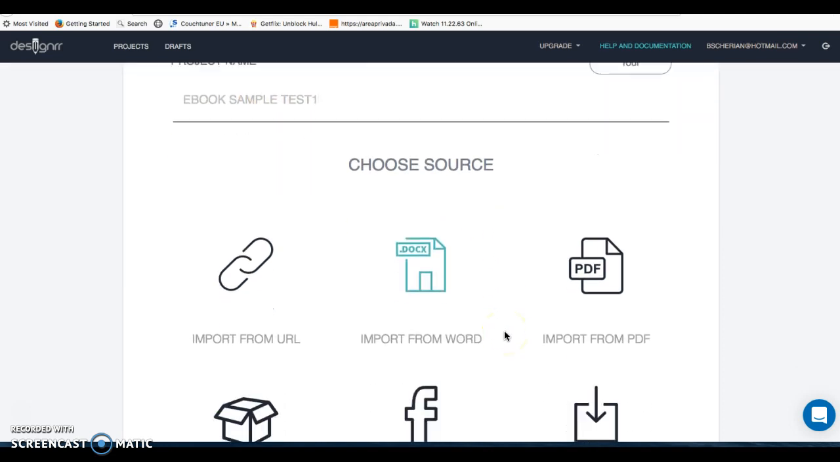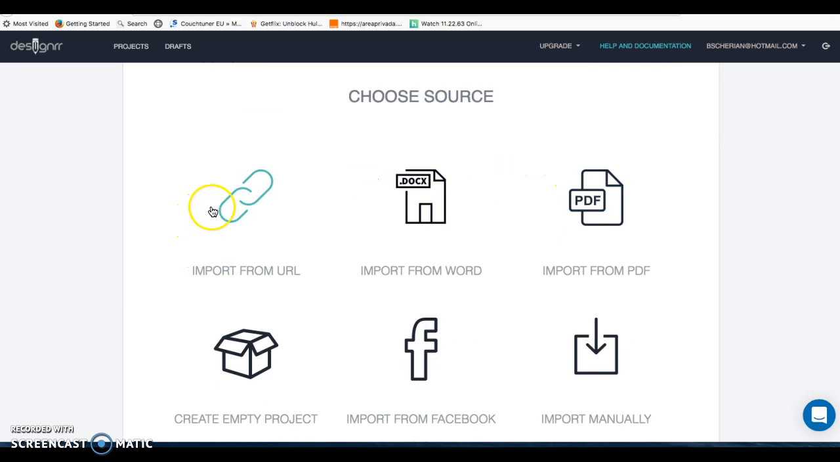Now, the interesting thing about it is you can choose the source. You can import.